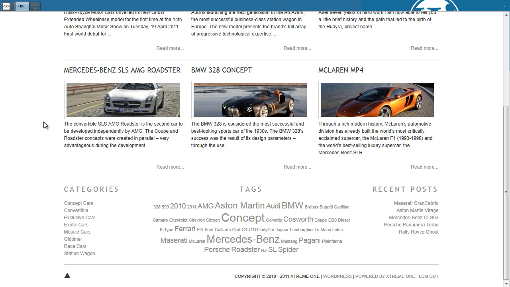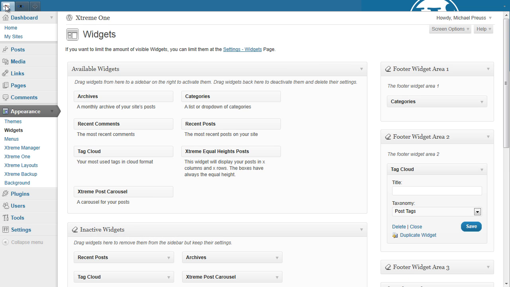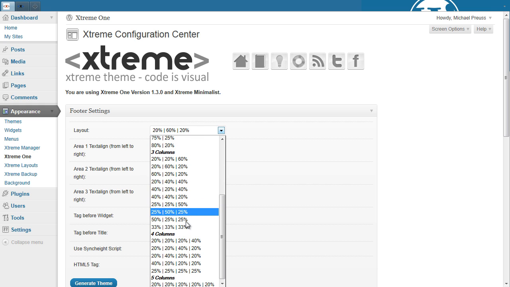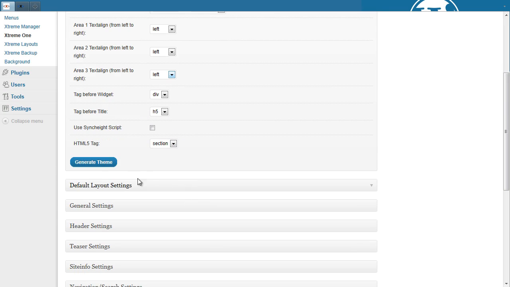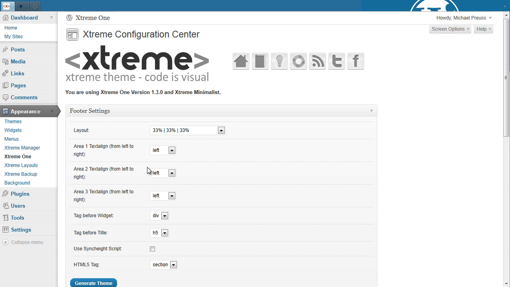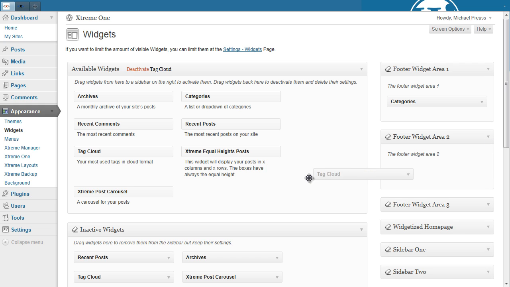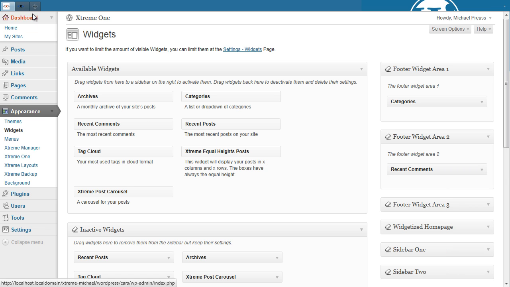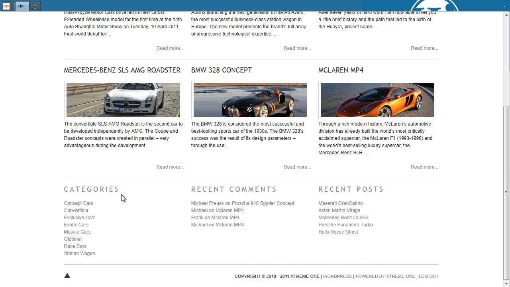Now I'll show you what happens if you activate the sync height script. Therefore we switch to the backend. We switch the layout to 3 columns each 33%. We set text alignment to left in all columns. Take out the tag cloud and add last comments. In our case you cannot see any differences in the heights of the containers.